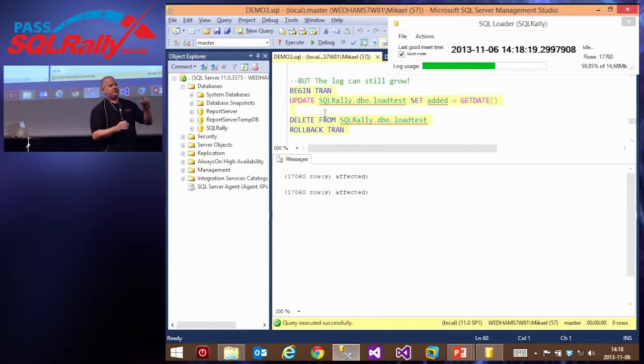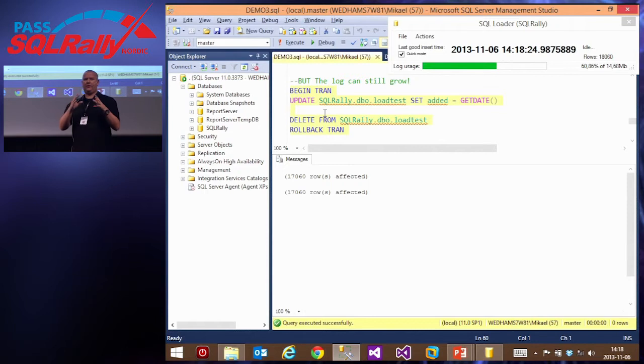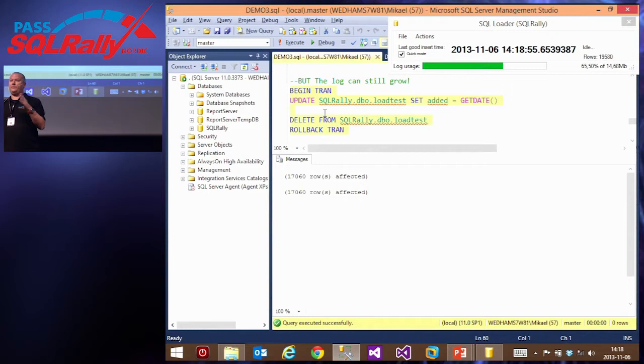Anybody knows why the transaction log grows in simple recovery mode? Why does it grow? Yeah? It must log the whole transaction. There is no concept that simple recovery mode doesn't log things. It logs things because it must do everything or nothing. But then when it has done everything or nothing, it can throw it away. But it must keep this during the entire time of the transaction. So that's why active transactions, also in simple recovery mode, can prevent you from reusing your transaction log.